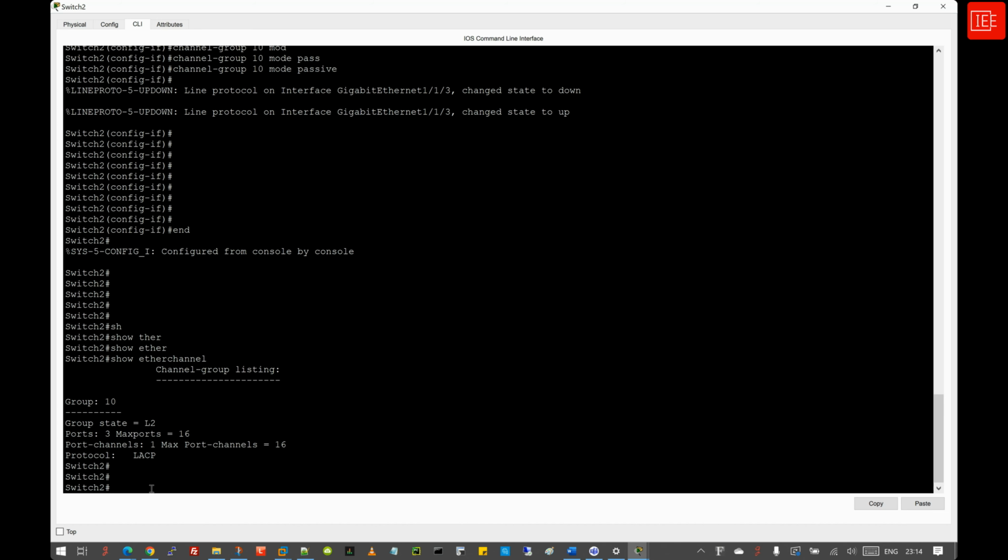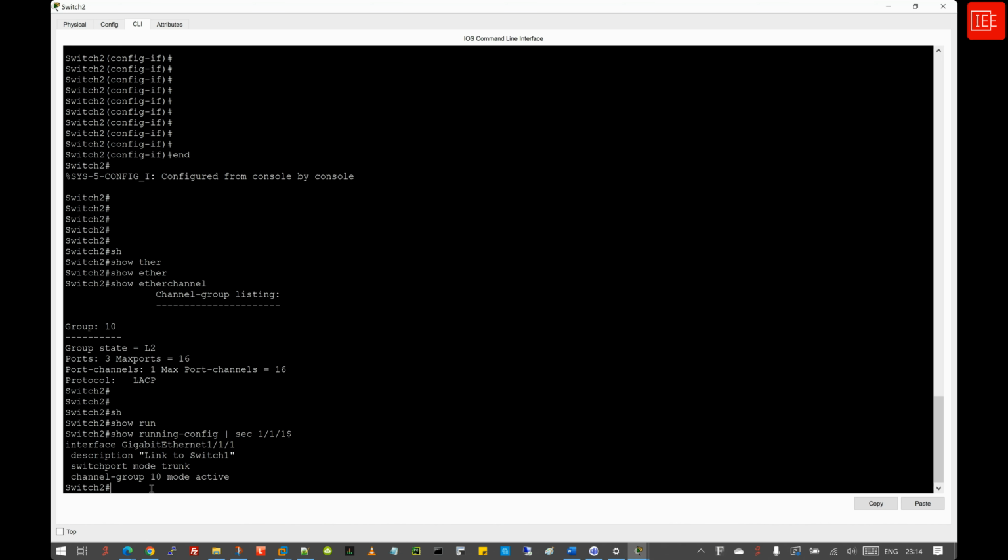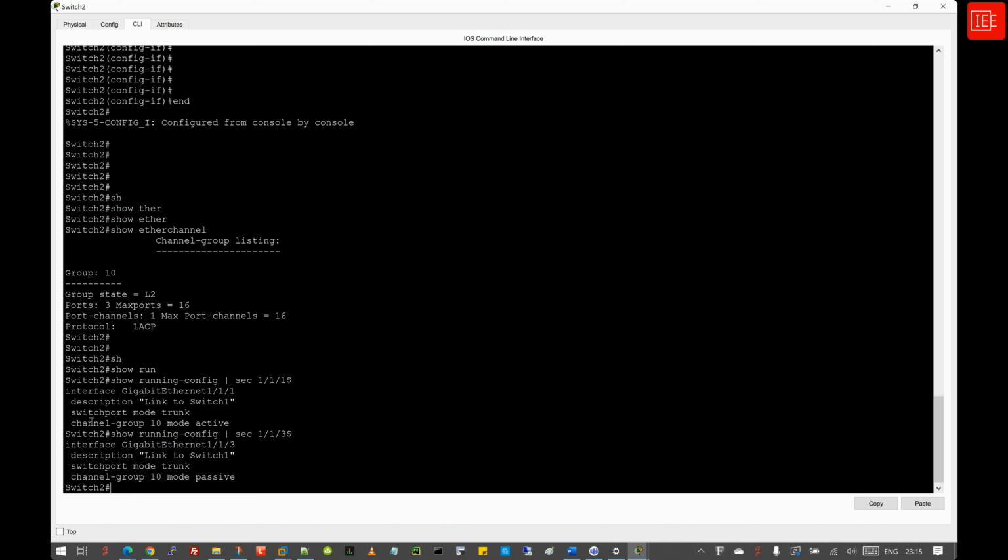We also can do something else. We can issue this command, show running, and then we're going to say section 1/1/1, and we're going to add the $ sign. And you can see this is the current configuration for interface gigabit ethernet 1/1/1. If we do the same thing for 3, you will see that the channel group is being configured with passive rather than active.